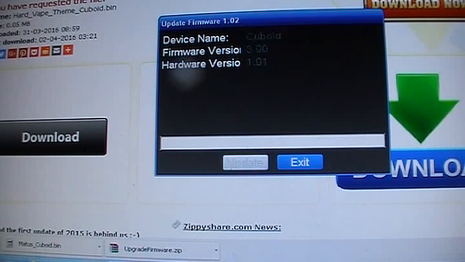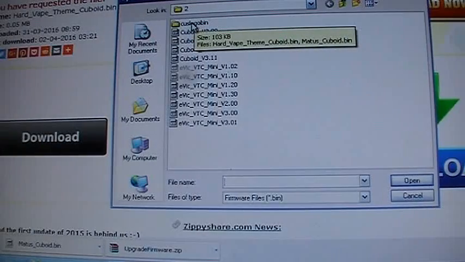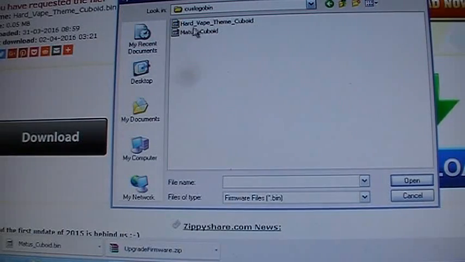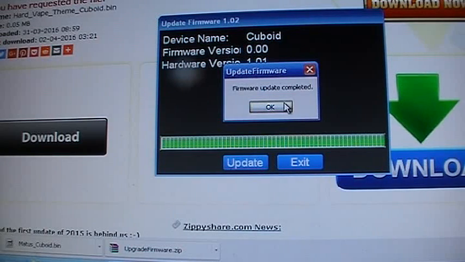I want you to unplug your cuboid again, hold the positive sign again, plug it in. It says nothing there. See? Version 000. Now when you go to update, and then go wherever you downloaded it, I made a folder. I'm going to hit Matus Cuboid. Open. Firmware updated, completed.